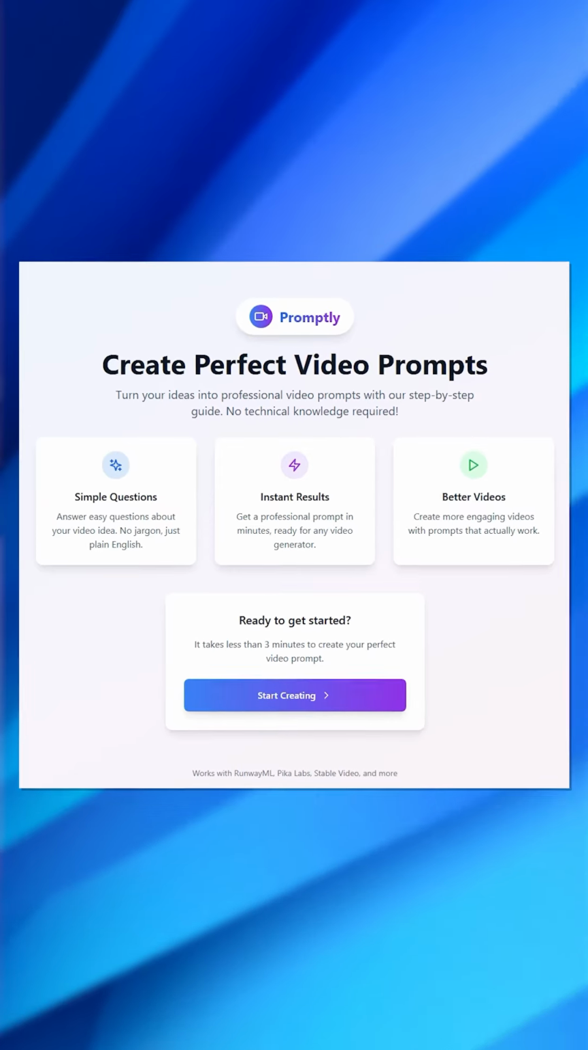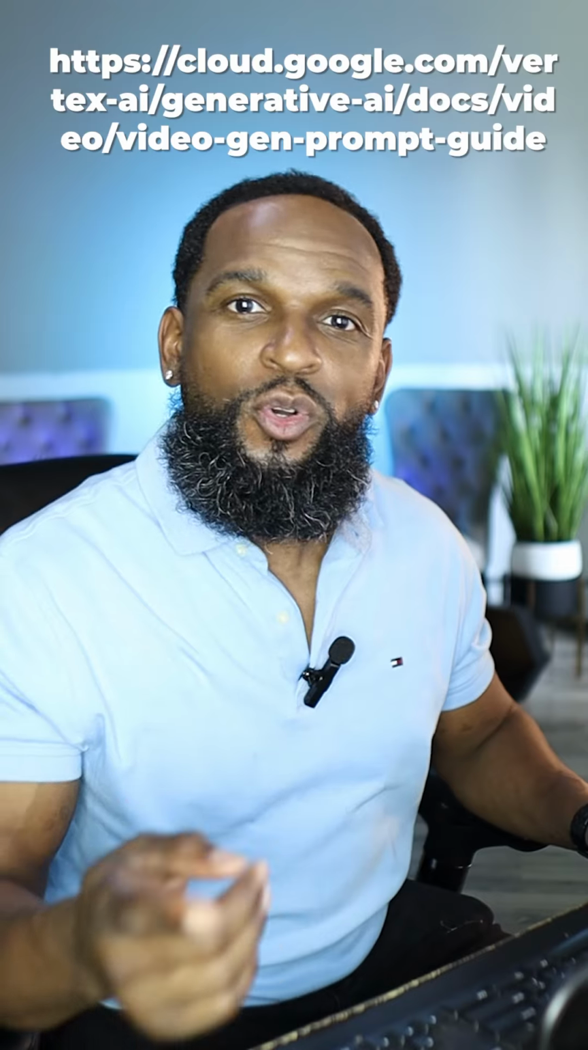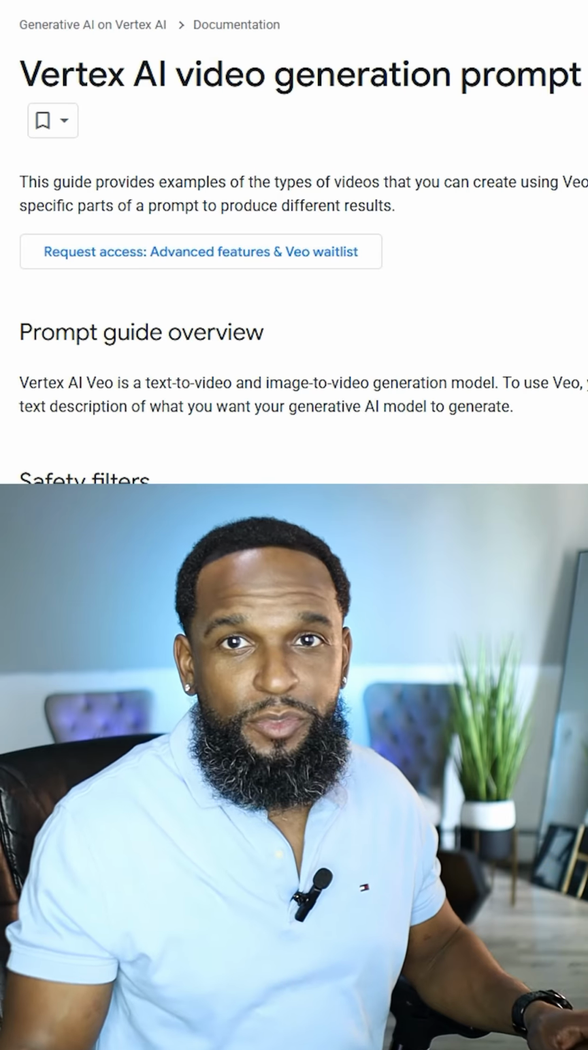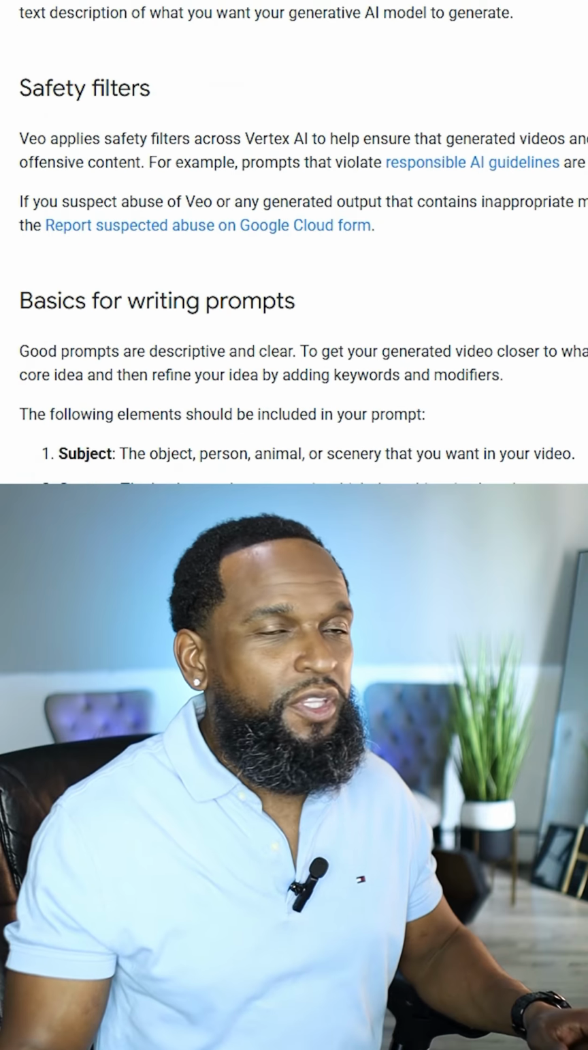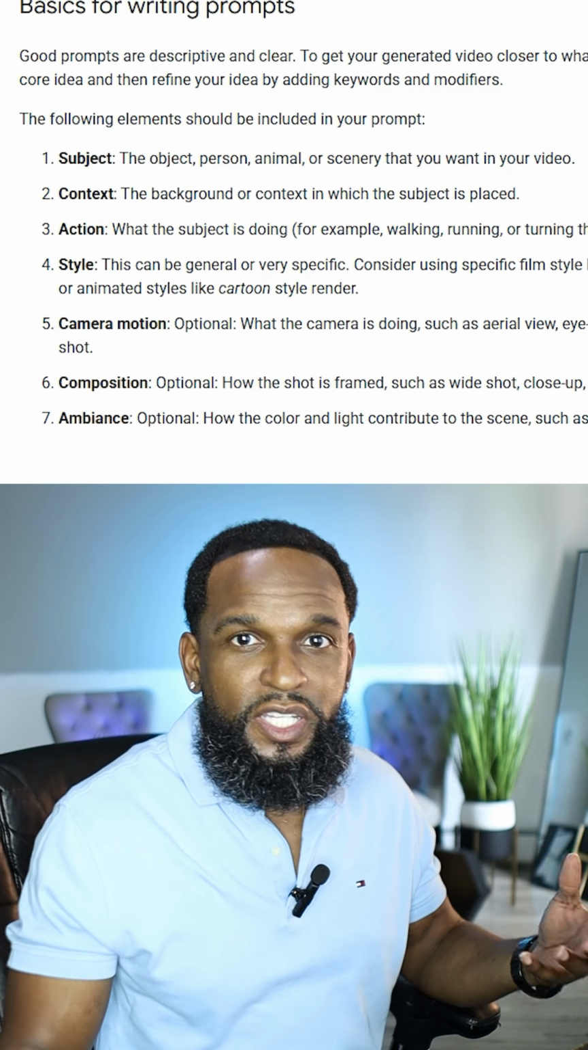There's a new tool that I recently built called Promptly, which helps you get more cinematic shots out of your AI video. So go on over to this website. Google released the Vertex AI video generation prompt guide, which gives you everything that you need in order to make a really good prompt, really detailed.